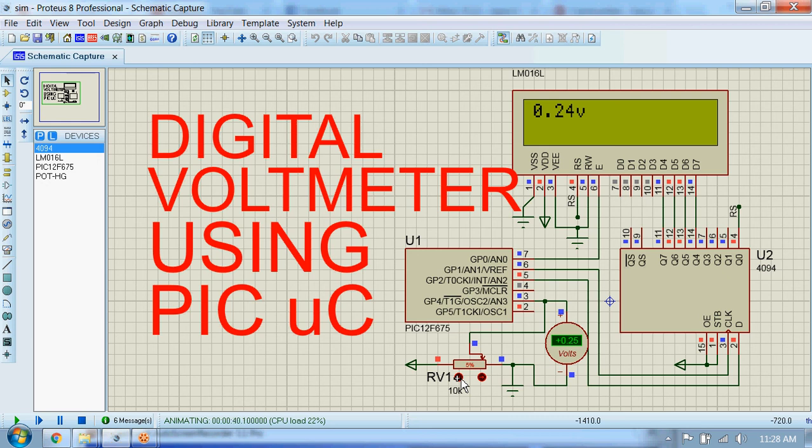For small input voltage, there's a small change in the value that is shown on the LCD, and as the values grow bigger, the display will be correct. So this voltmeter can measure voltages from 0 volts to 5 volts. The full scale voltage is 5 volts.